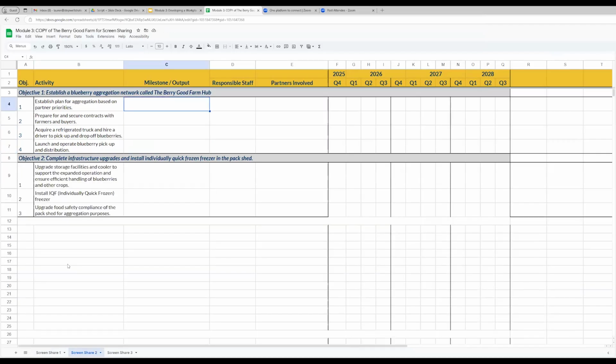You'll do this for each of your objectives, and as you can see, I've already filled in the potential activities for the Very Good Farm's second objective, complete infrastructure upgrades and install an individually quick frozen freezer in the pack shed. For that, I've listed things like upgrade storage facilities and cooler to support the expanded operation and ensure efficient handling of blueberries and other crops, install the actual IQF freezer, and upgrade our food safety compliance of the pack shed for aggregation purposes.